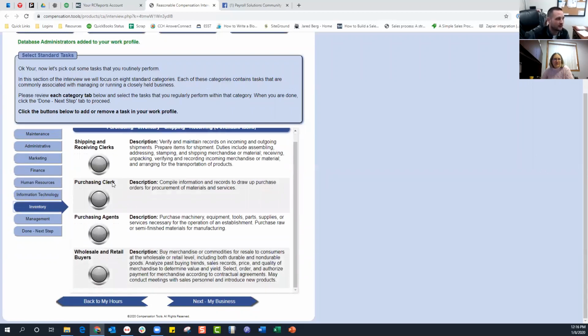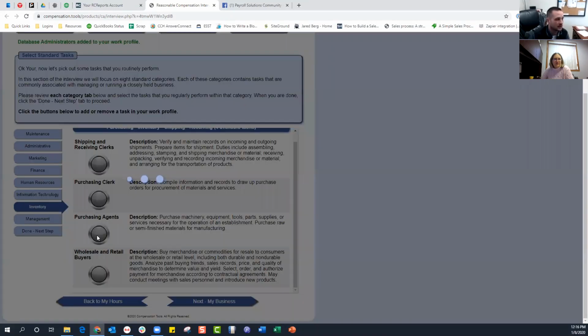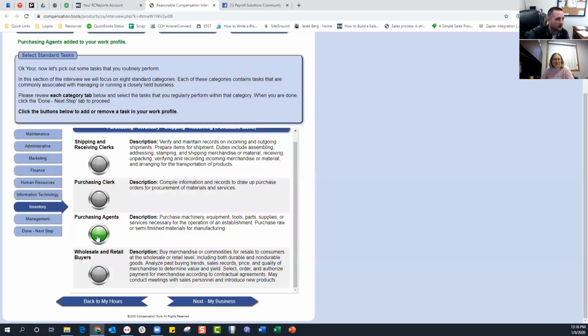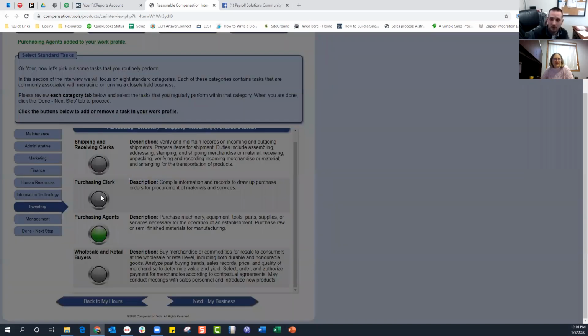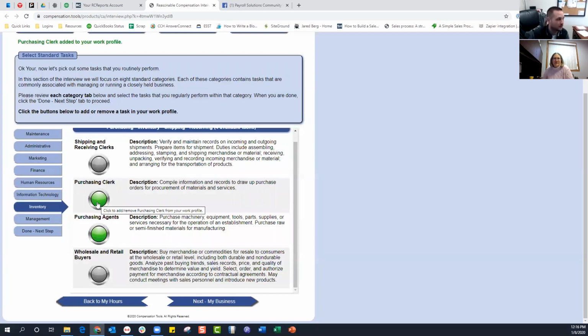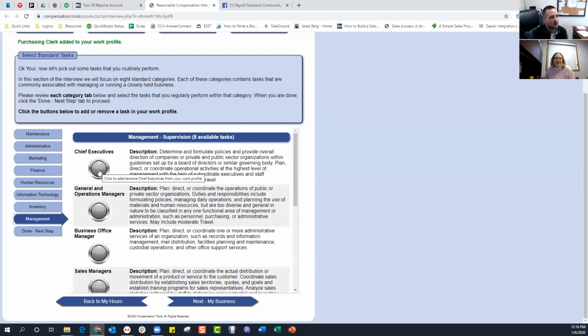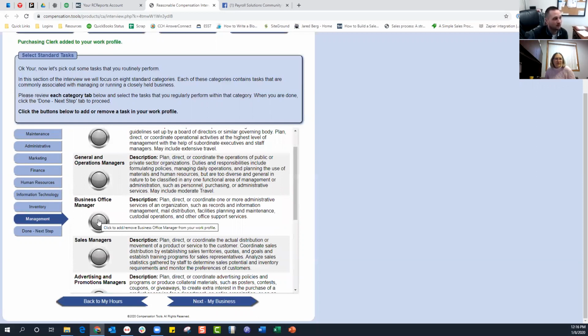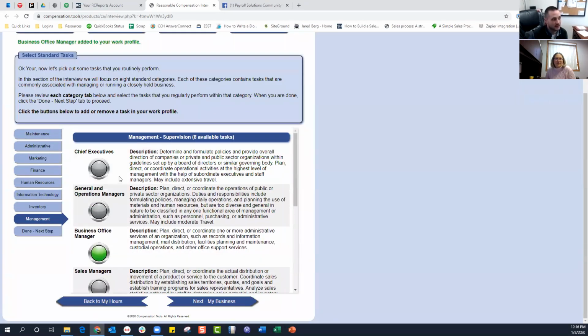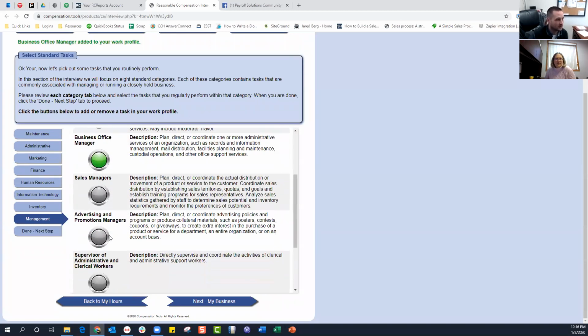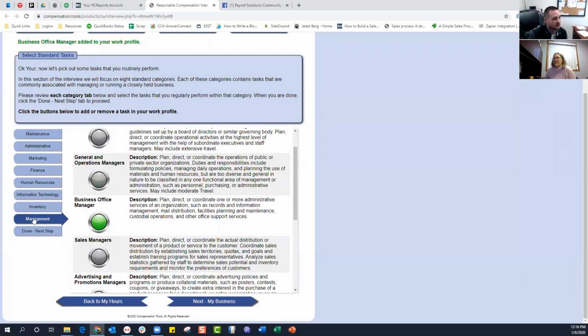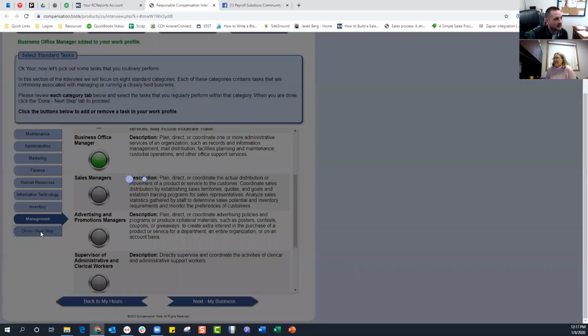Does your business have inventory? Most likely as a roofing contractor, you're probably purchasing all this stuff from Menards or Home Depot. And management. So here, as a small business owner, you're probably not going to select something like chief executive. You might hold many hats, but in general, you might be more of a business office manager than a CEO. CEOs obviously are going to get paid more. And the goal of this is to determine a reasonable compensation. So let's say we selected that. That's all of them.